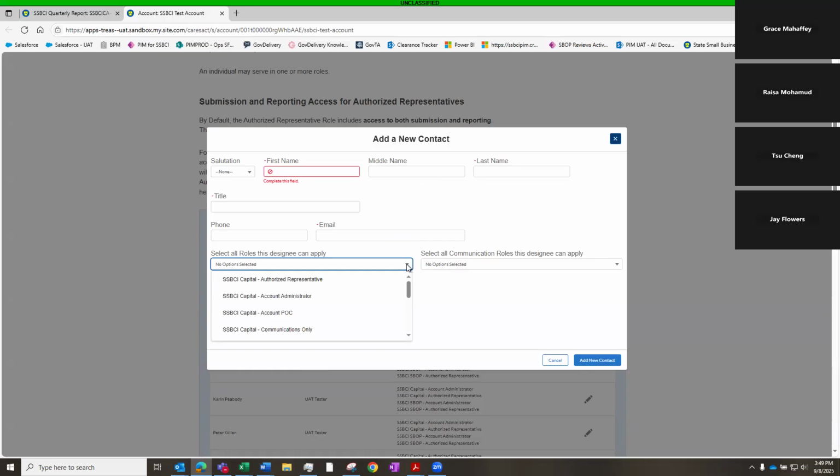And as Sue mentioned a little earlier, as a part of her training, we do have 3 different levels of access. We have the account admin, where they can view and download the quarterly report inside the portal. We also have the capital account POC, where they can view, download, and also upload a completed quarterly report. And then we have the capital authorized representative, and this is the person that is the least restrictive, where they can view, download, upload, and they're the only role that can submit and certify within the portal.